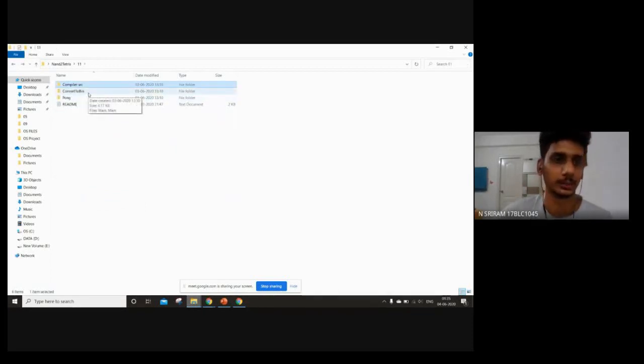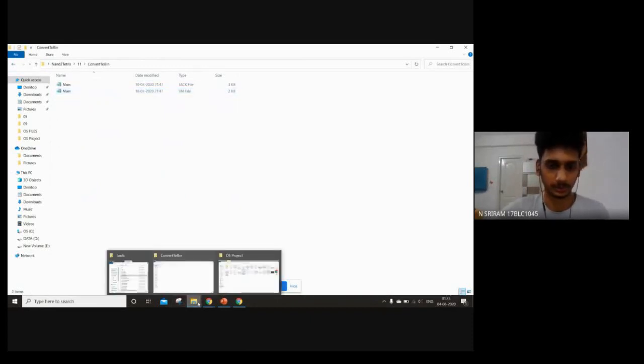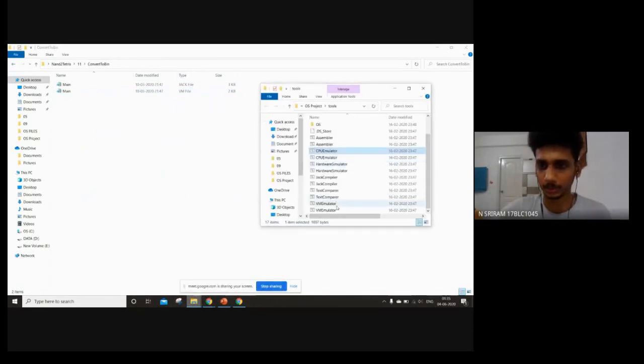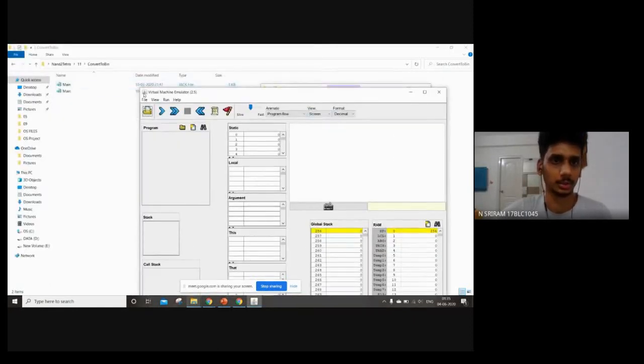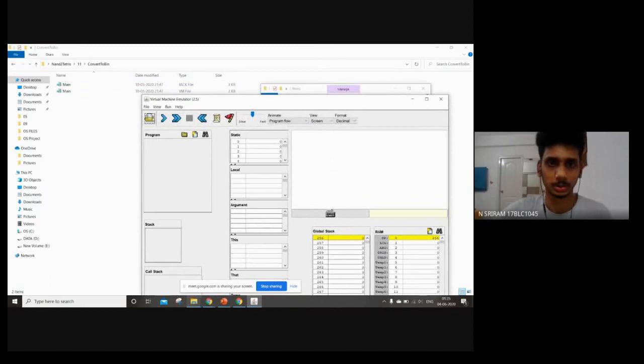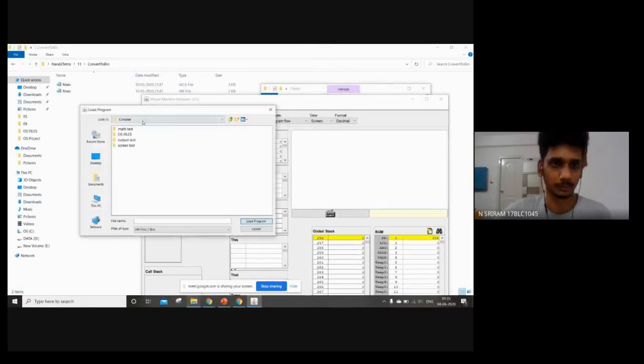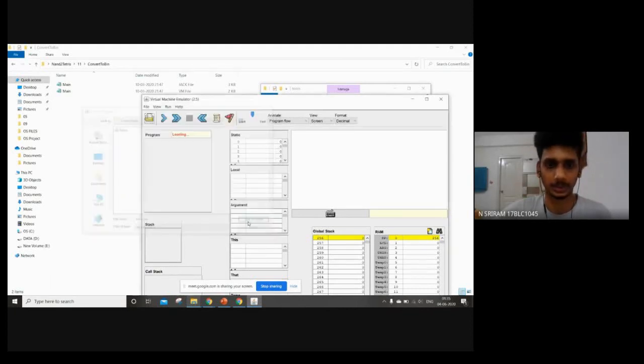So we have been provided with a test code, and I will be showing you the working of it right now. We use a VM emulator for this. As you can see, we have a Jack file which has been compiled to a VM file here. So first we load the main file.